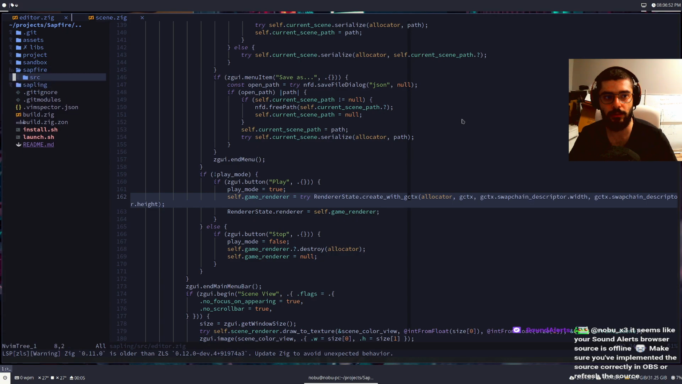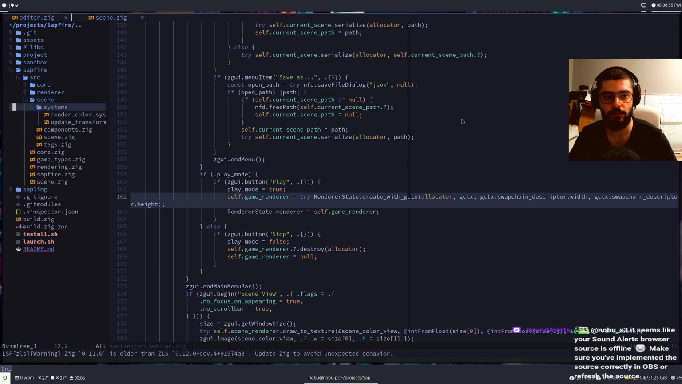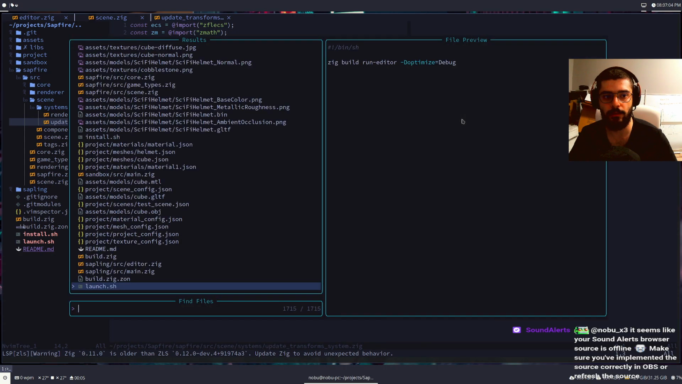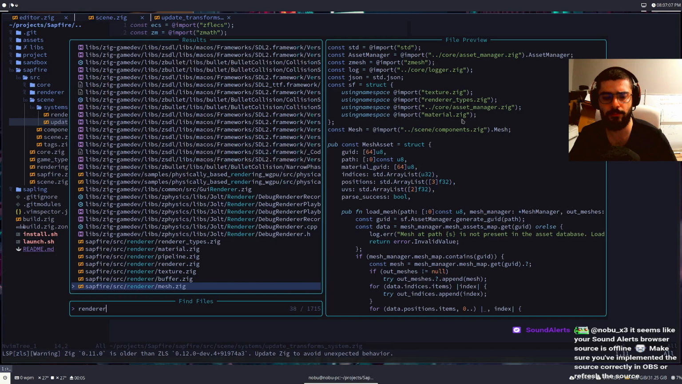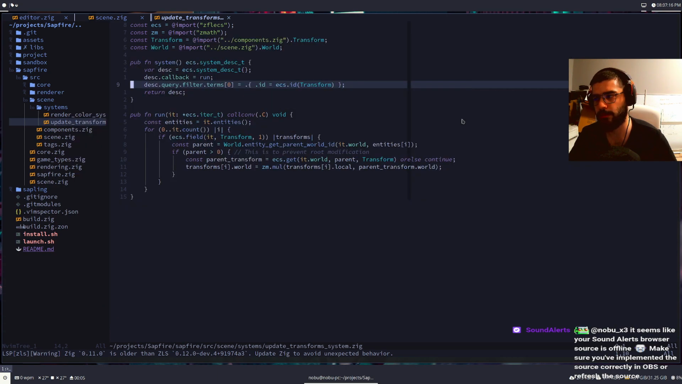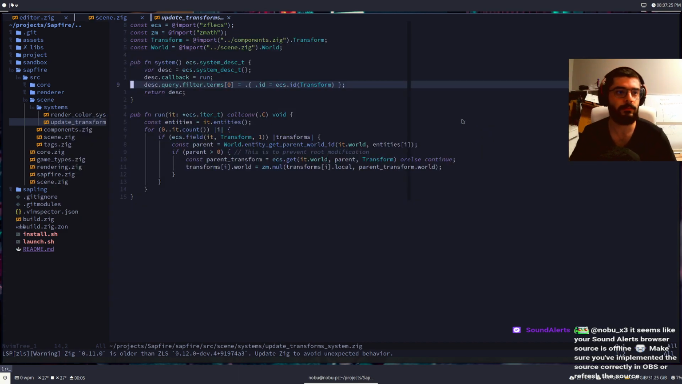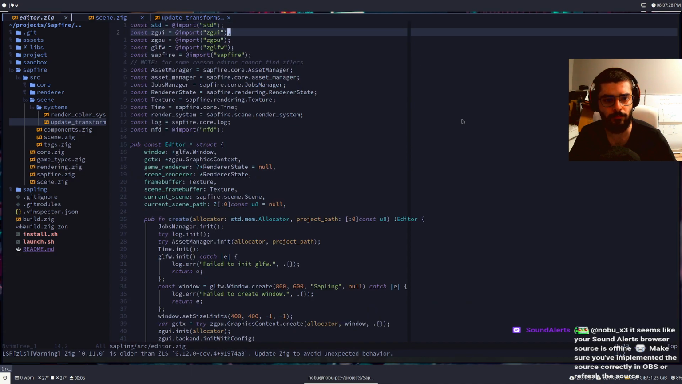Let me quickly check the query here. Systems update transform. Okay, so this is easy. Yeah, I'm thinking this technically shouldn't really be in renderer, but this also makes sense because it's kind of easier since you know we're doing rendering. Actually, what should I do here? Is there something I can go off of? Update scene maybe, or something like this. Current scene, update scene.